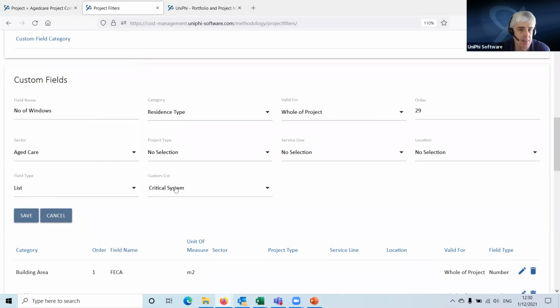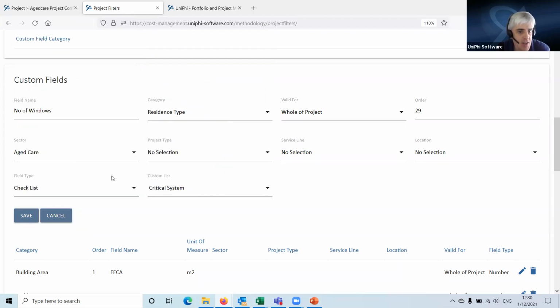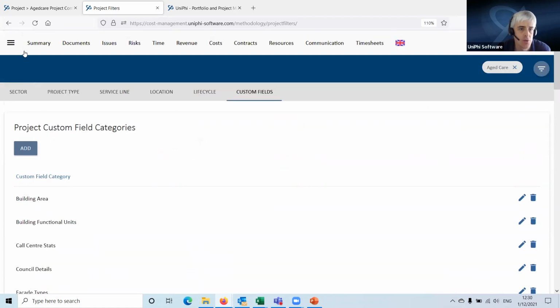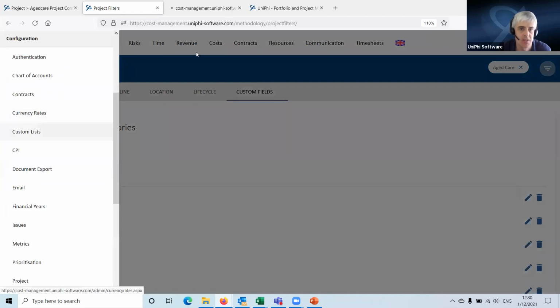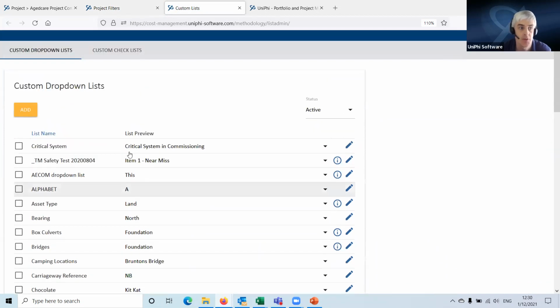Let's talk about lists and checklists. If I select list here, I get a series of lists. If I select checklist, I get another series of lists. These are all driven from configuration custom lists. So have a play with this, create a list and create a custom field. It's pretty straightforward to do.